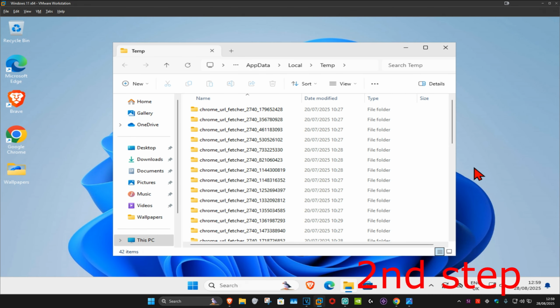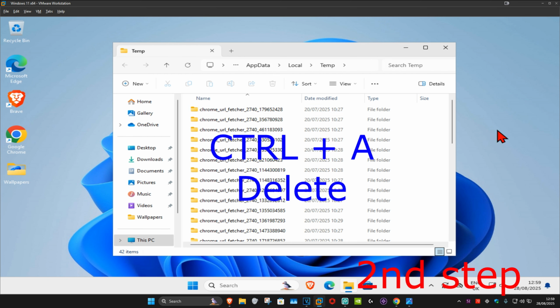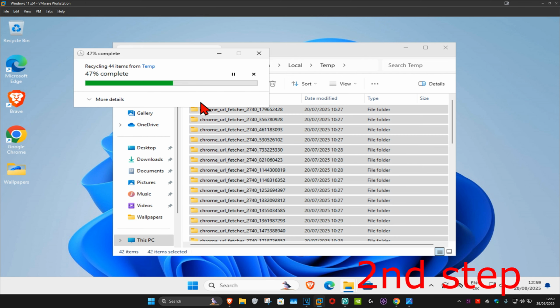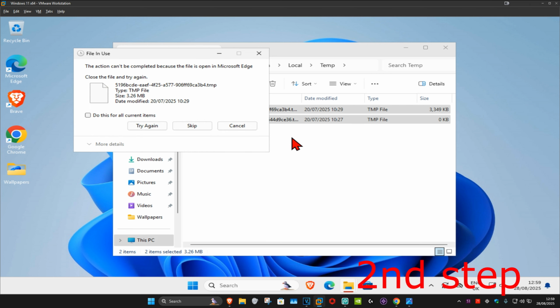And now once this comes up, you want to delete everything in this folder. So you want to do Ctrl A and then click on delete. Wait for this to load. It might not delete everything in the folder, but it's going to delete most things. So now if you get this, you want to click on cancel.